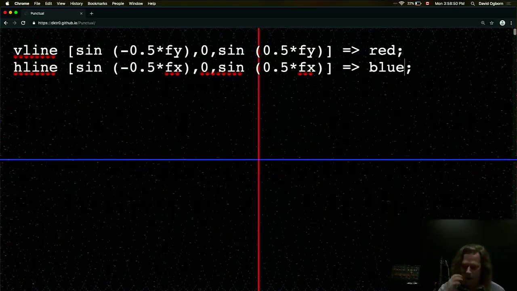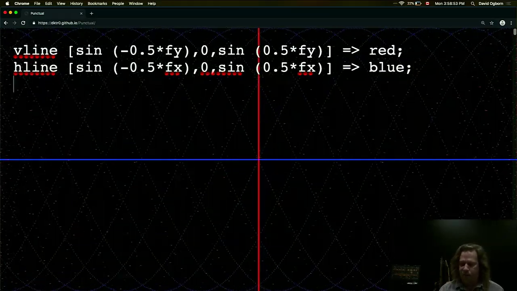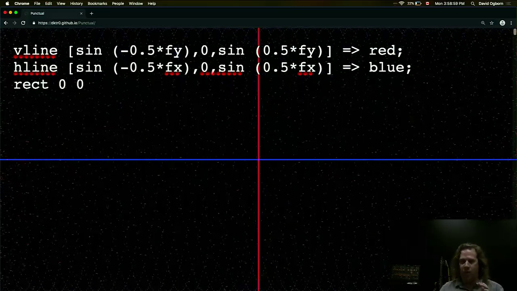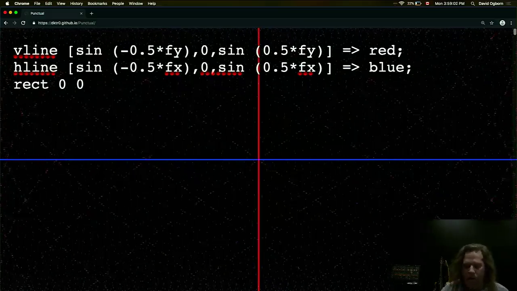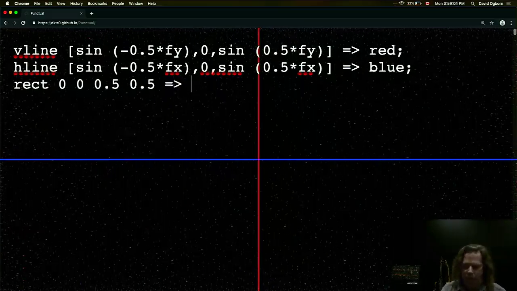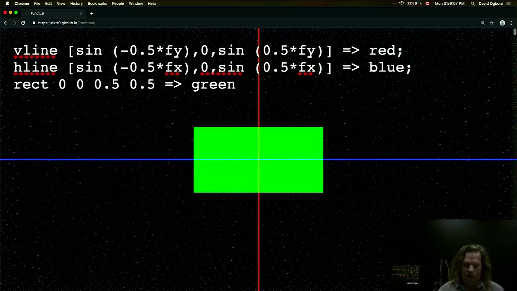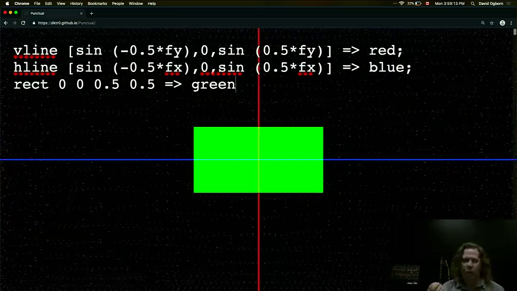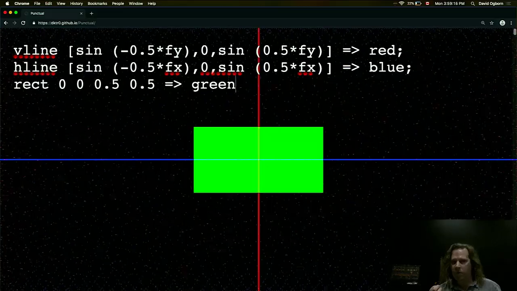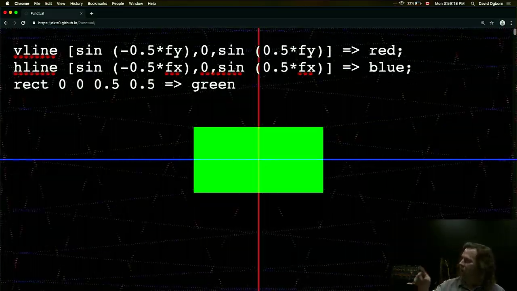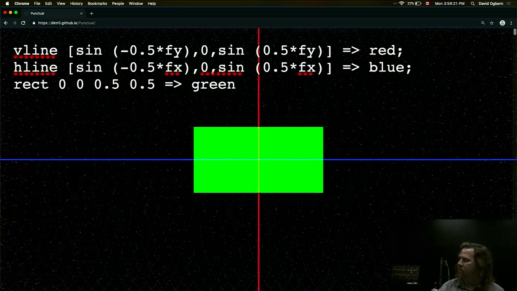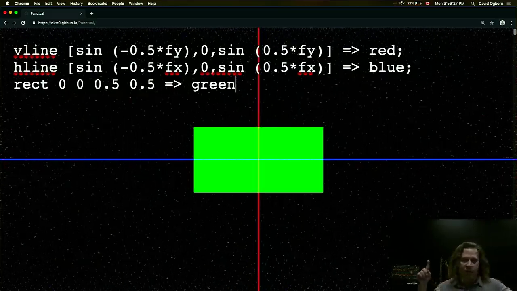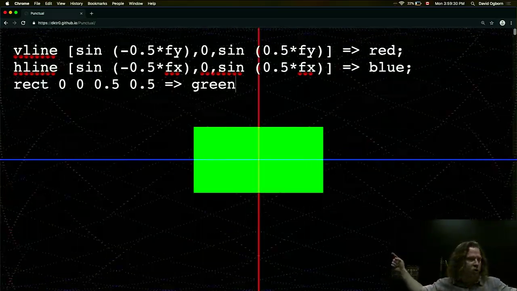So there's V-line, there's H-line, and there's Rect as well. So I'll show you what Rect does. I'm going to use the green channel. Rect basically lets you tell whether something is inside a certain rectangle. So if we do Rect 0, 0, 0.5, 0.5, and we assign that to the green channel, we'll get a rectangle that is centered at 0, 0, and whose width is 1/4 of the screen, right? Does that make sense? The 0 and the 0 are the X and the Y position of the center. 0.5 is the width, and 0.5 is the height. And it's 1/4 of the screen because our screen goes from -1 to 1. The width of our screen is 2.